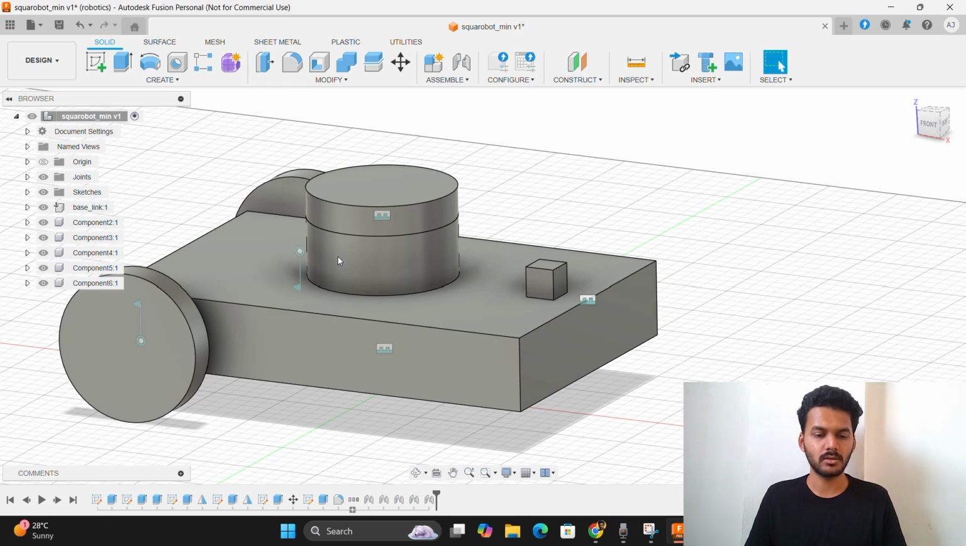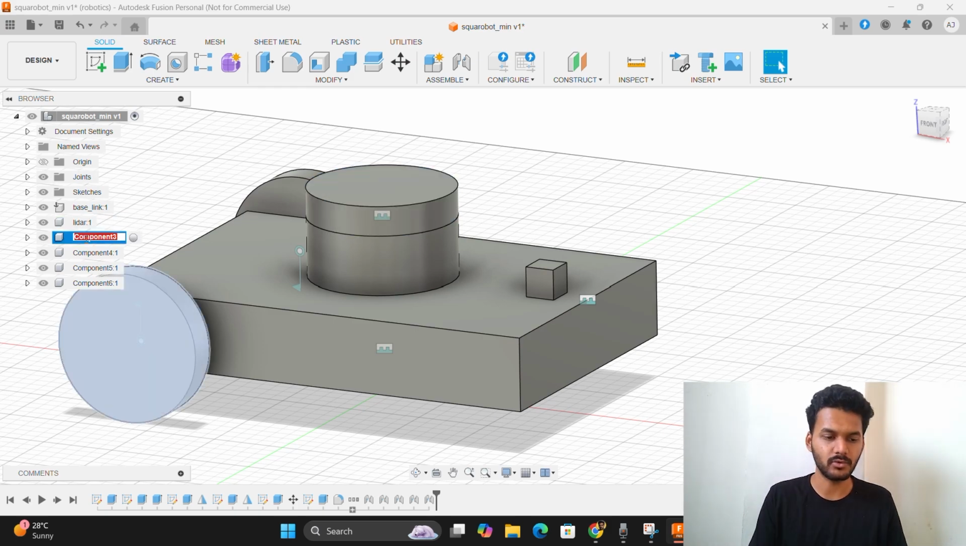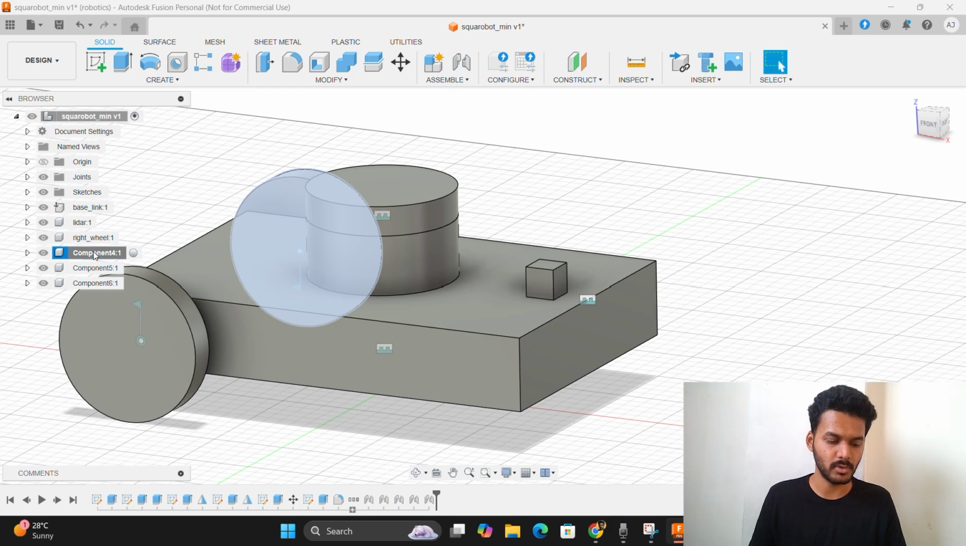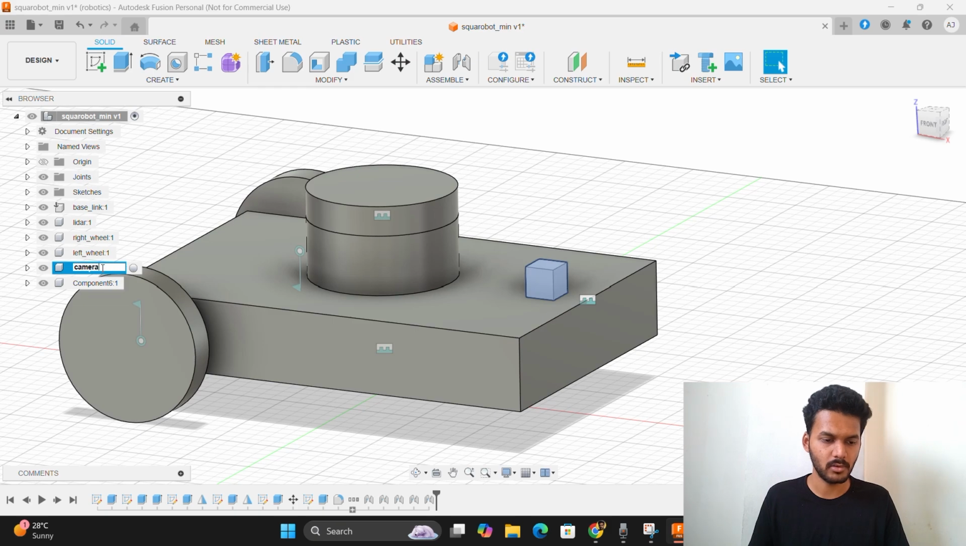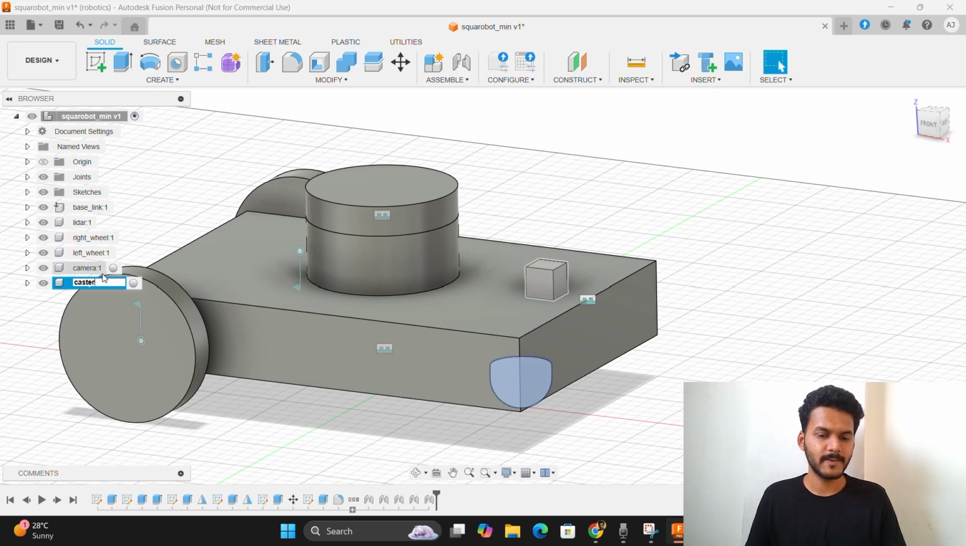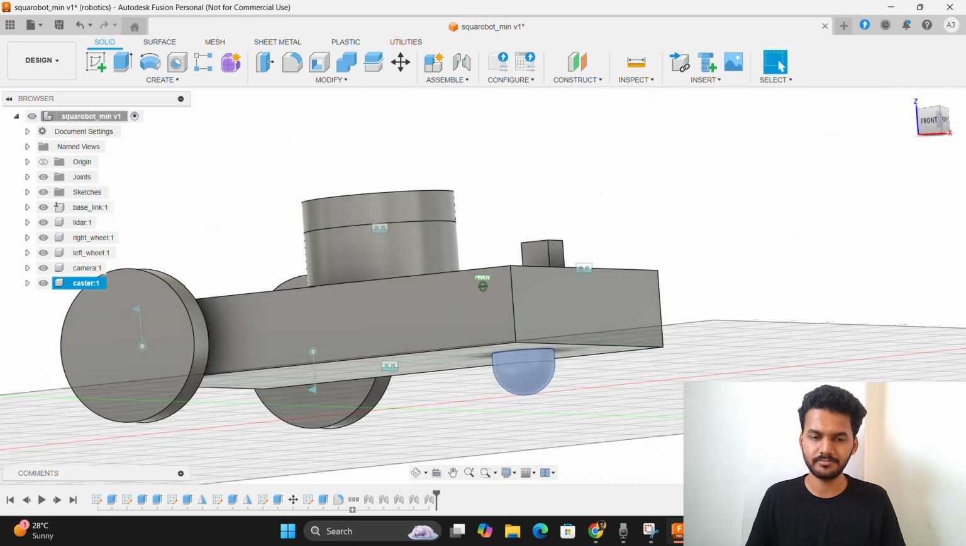Now component 2 is lidar, so lidar. Component 3 is the right wheel, so right underscore wheel. It's the left wheel, so we'll write here left underscore wheel. Component 5 is the camera, so camera. Component 6 is the caster wheel, so caster. Right, so all the components are named precisely.